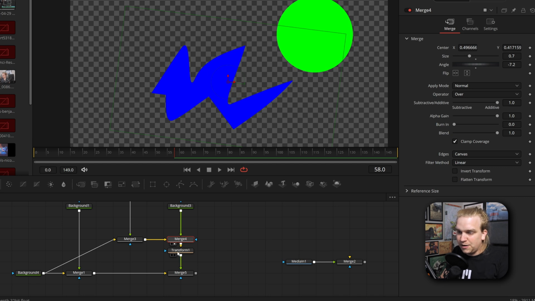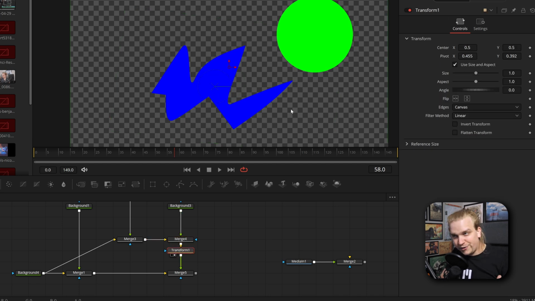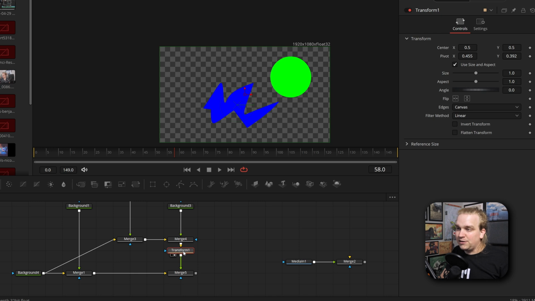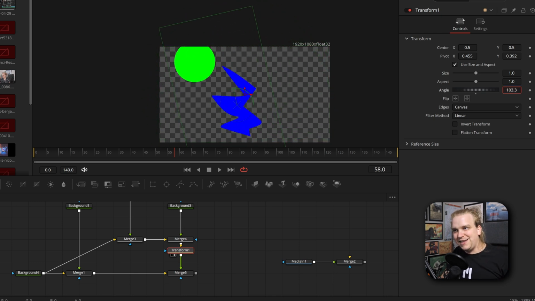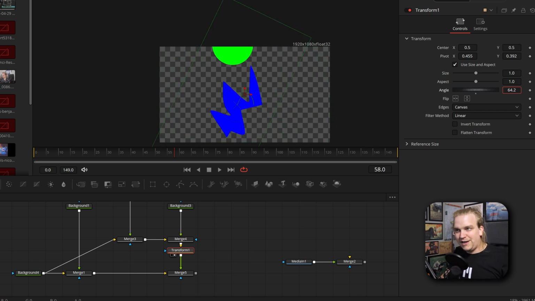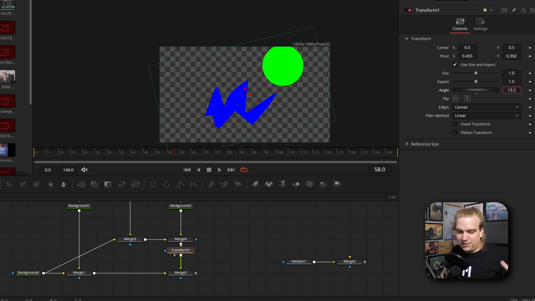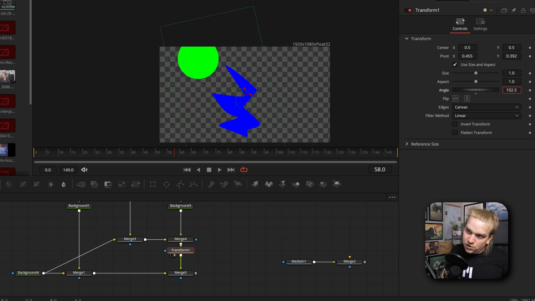So if we move from previewing that to previewing this transform, nothing will change yet. But now on this transform, if I come into angle, if I adjust that, you see now that blue object is rotating and the green object is correctly sort of parented to that to rotate together.